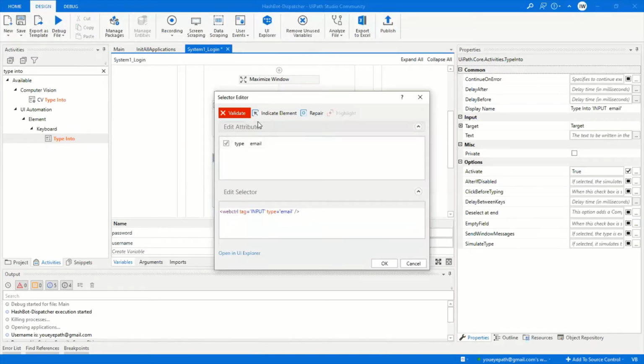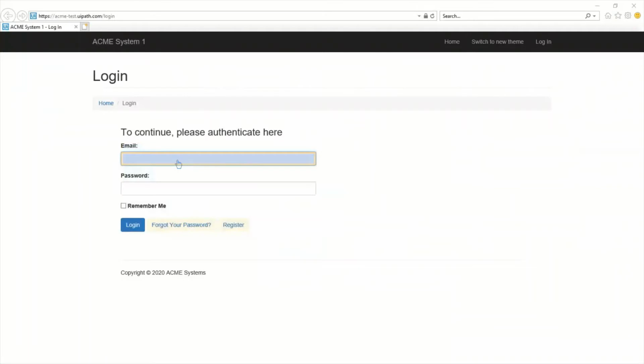And this, for some reason, happens all the time on this open browser on the Acme One web page. You simply have to hit this indicate element again. And you may have to do an F2, which allows you to pull the web browser back to the foreground. In this case, I did not, so simply click on the email box again.